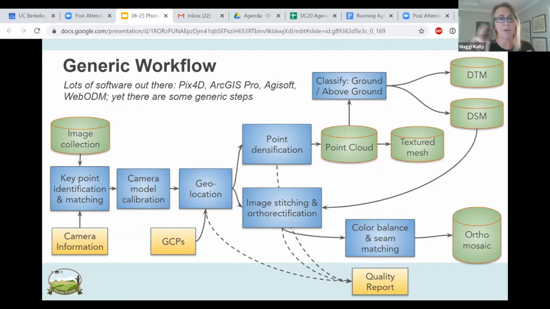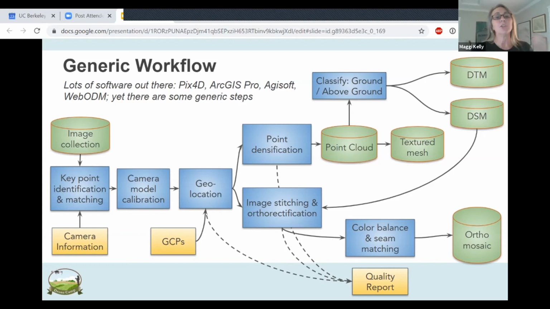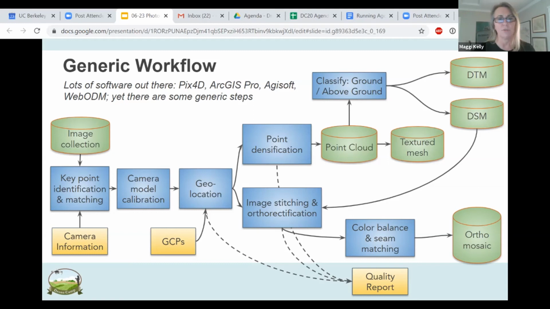The next step, go to the top here. We're going to take all of those 3D points that we've measured and densify them, find more, create more points that will yield us the surface of trees or buildings or whatever else you've got.